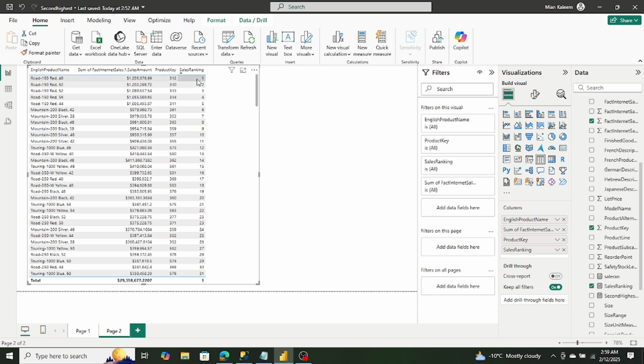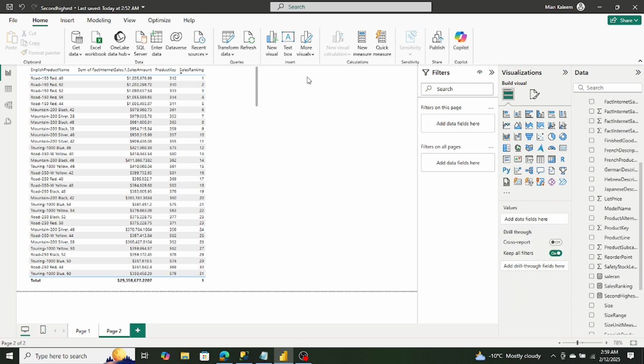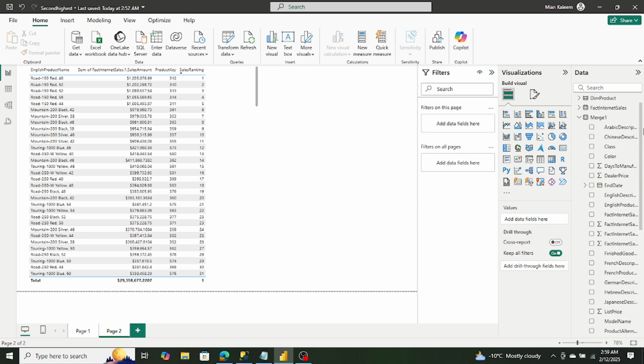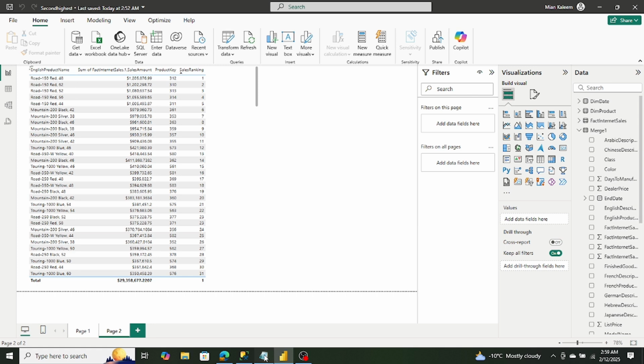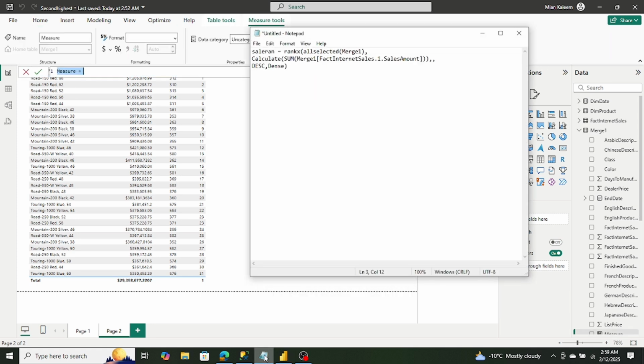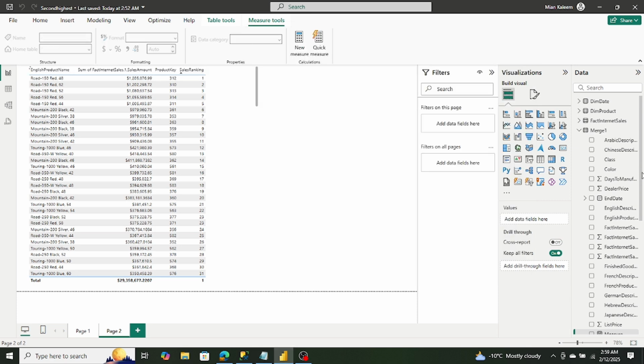If we're ranking number one, so you see there we have the top sale is 1205 and second is 1202. So we will use a card. Secondly, we now have to select the second one, right? So for this, we need to create another measure. And for this measure, we will use the formula second highest.